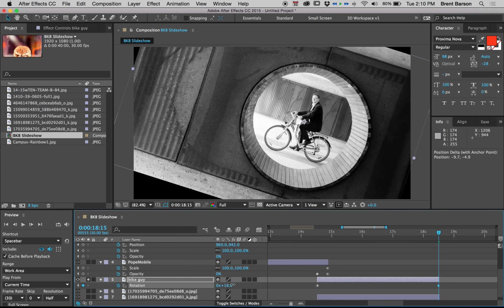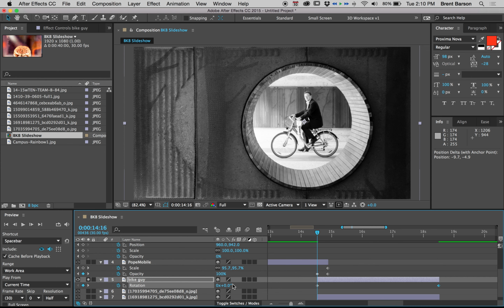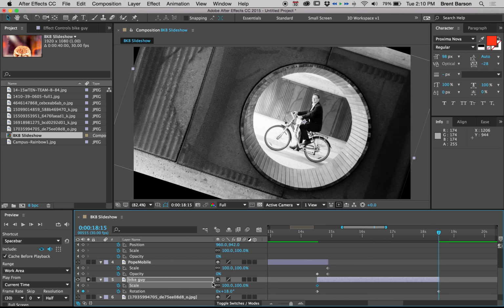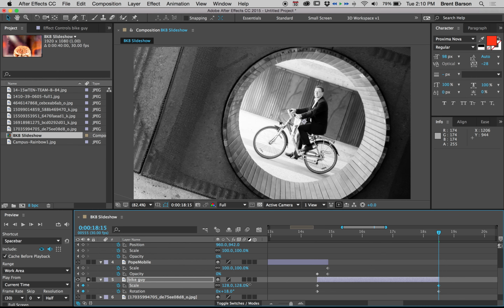See, we're revealing the layer underneath, which I don't love. So let's also add a scale to this. Let's go to the beginning, I. Option S to add a scale keyframe. Go to the end, and let's scale him up until we can't see. Yeah, there we go. We don't want to see that cutoff there. That's perfect. Look at that.